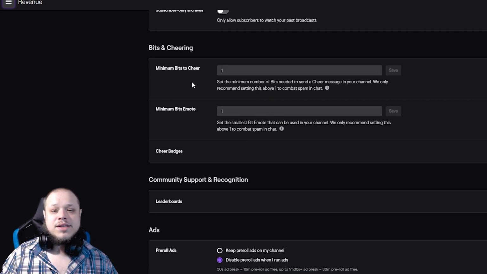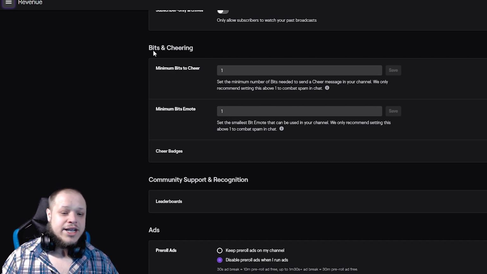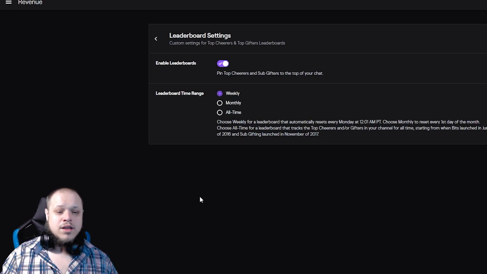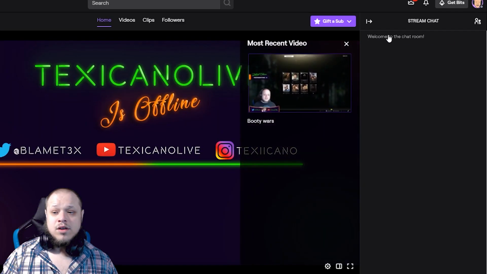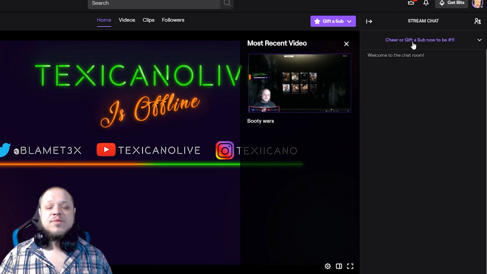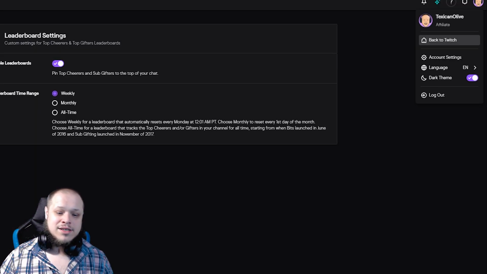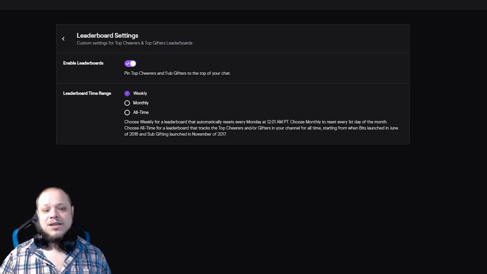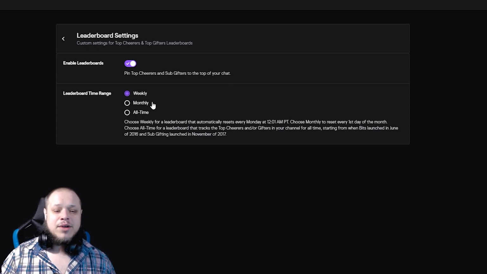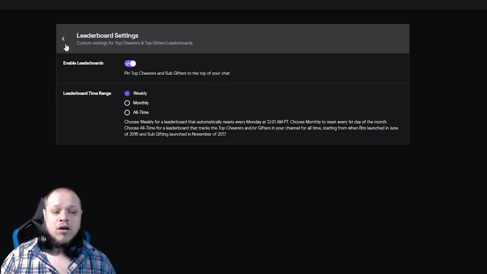Then you have your minimum bits to cheer and your minimum bits emote. Then your cheer badges. You can change all of this any way you like. You have your leaderboards. So at the top of your chat, you will see a leaderboard where it says cheer or gift a sub now to be number 1. If someone throws bits at you or they gift subs, their names will be showed on top of chat for everyone to see. I highly recommend keeping this on, as it may help you grow some more revenue. You can change the time range between weekly, monthly, and all time.